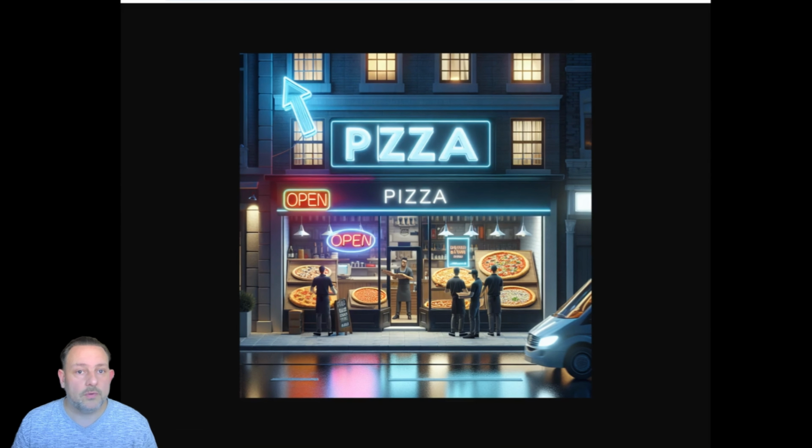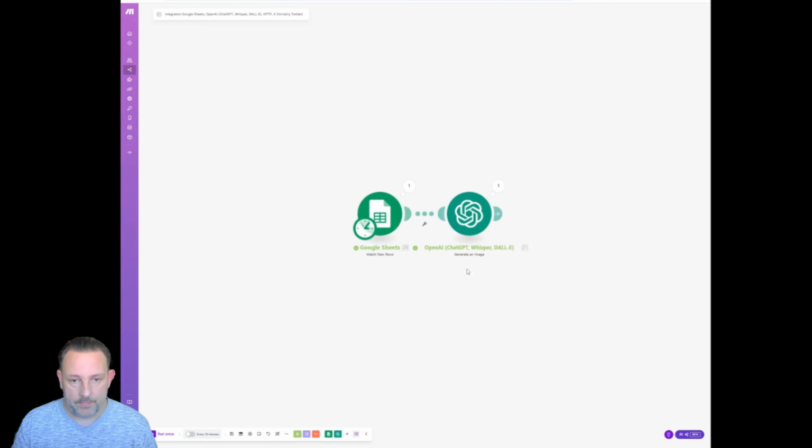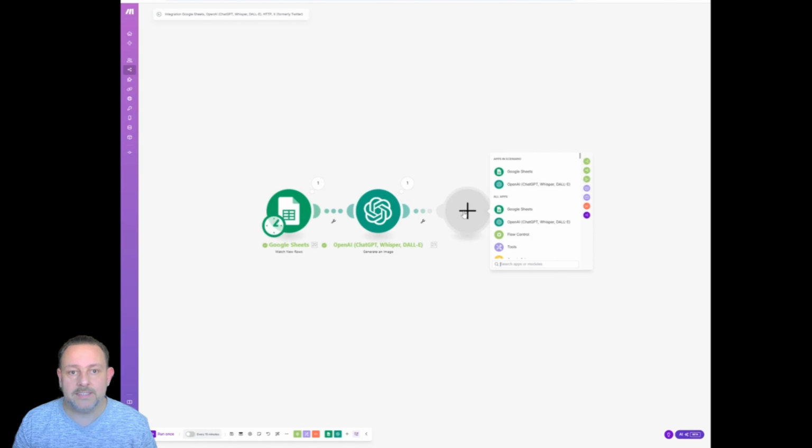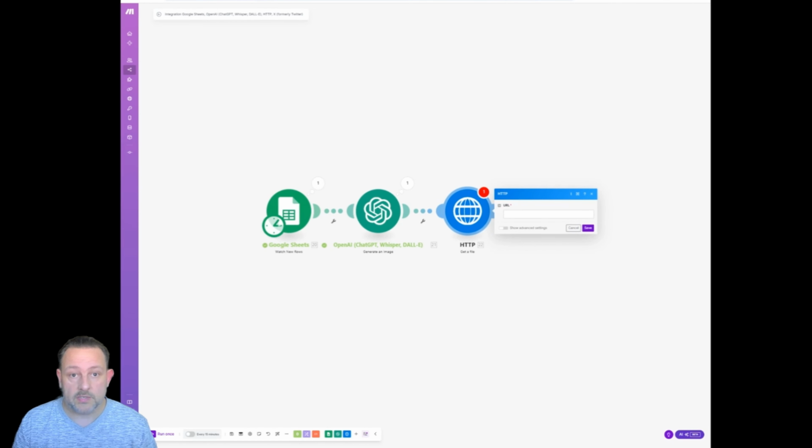And now we're going back to our scenario in Make. We're going to download the image because we have the image, but it's the URL. So first we must download it, then we must upload it to X, and then we can post it as a tweet. So we're going to add the HTTP module. We're going to search for HTTP, and we want to get a file because we want to download it. That's the reason we're going for this module.